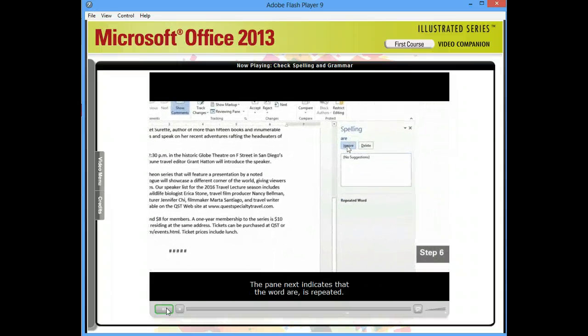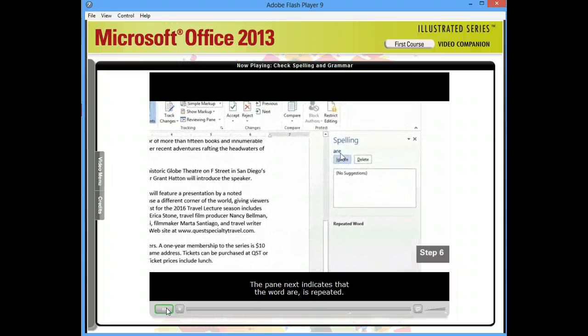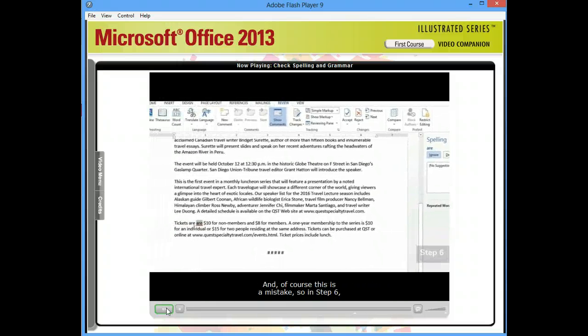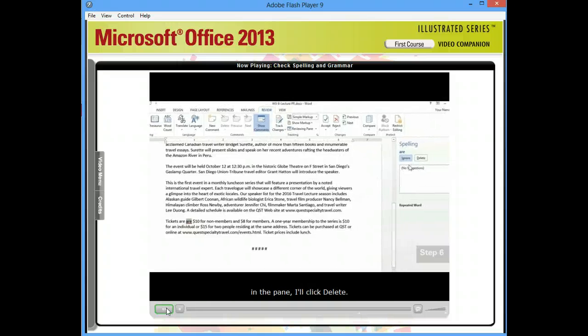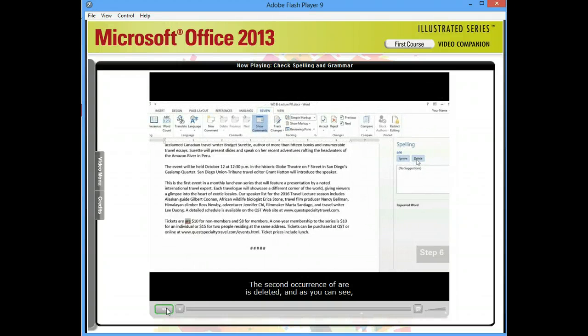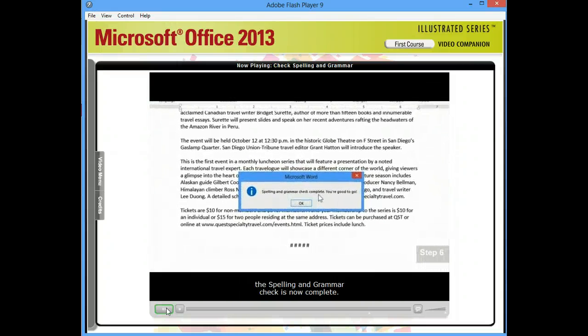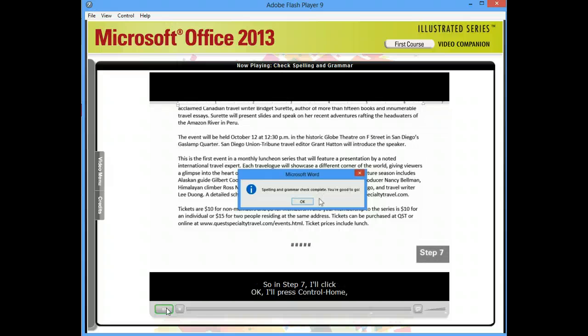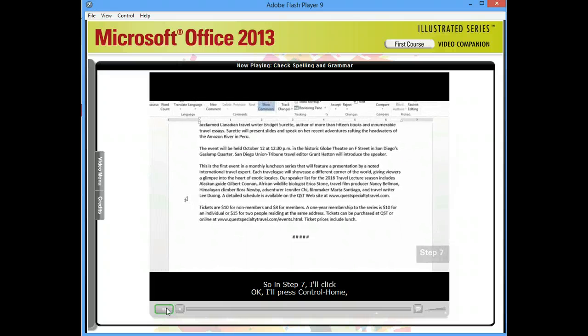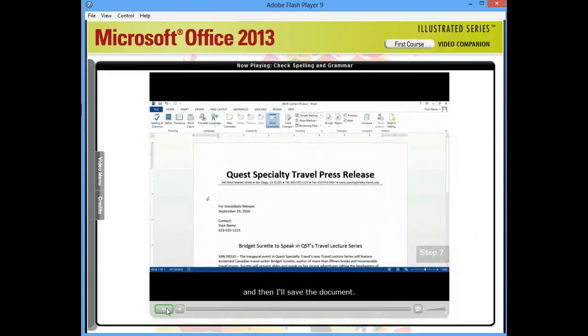The pane next indicates that the word are is repeated. And of course, this is a mistake. So in step 6, in the pane, I'll click Delete. The second occurrence of are is deleted, and as you can see, the spelling and grammar check is now complete. So in step 7, I'll click OK. I'll press Control-Home, and then I'll save the document.